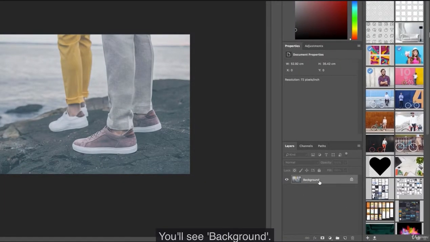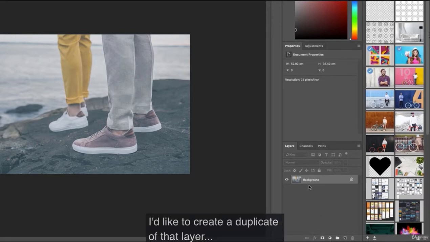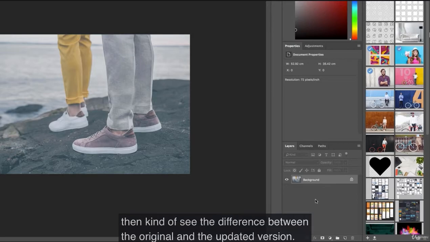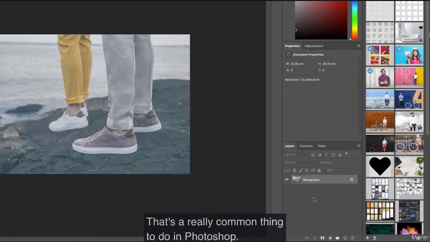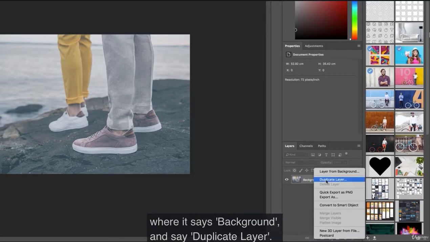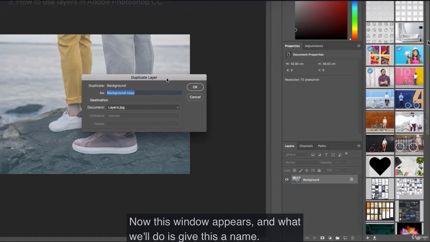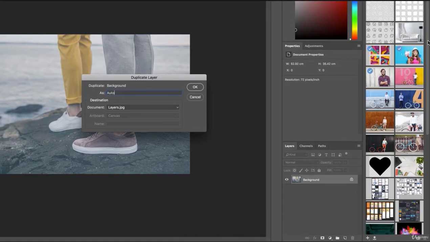You'll see Background. Instead of just changing this version here, I'd like to create a duplicate of that layer so that I can make an adjustment and then see the difference between the original and the updated version. That's a really common thing to do in Photoshop. To do that, you right click the word Background and choose Duplicate Layer. Now this window appears and we'll give this a name. We're going to call this auto tone.